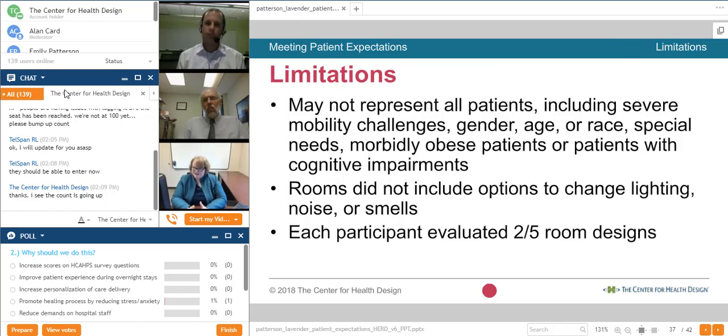Obviously, in any study, you're going to have limitations. Even though we had a lot of people involved in our study, we did not have a large representation of different kinds of patients. So we might not have caught things about severe mobility challenges or maybe some special needs. Maybe morbidly obese patients would need a different kind of design for the hospital room, or cognitive impairments.